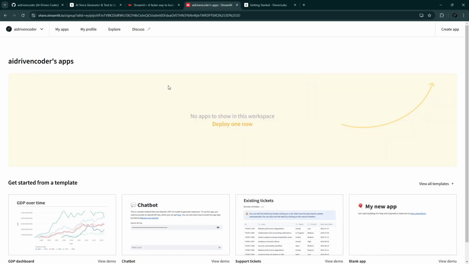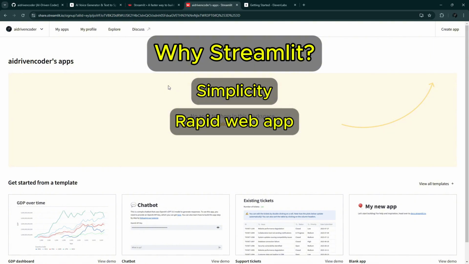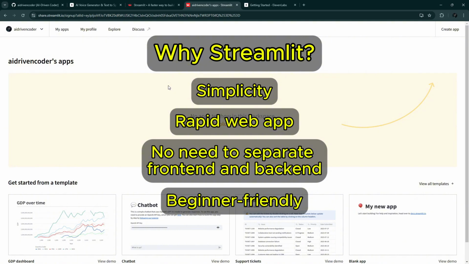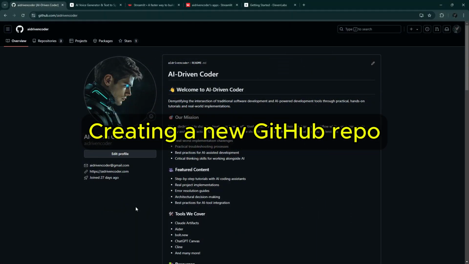Now, you might be asking, why Streamlit? One of the main reasons I chose Streamlit is its simplicity for rapid web application development. It allows you to work with just a single Python file, eliminating the need for separate front-end and back-end. Additionally, Streamlit is especially beginner-friendly, reducing setup time and allowing us to focus on core functionality without the complications of a multi-stack setup.